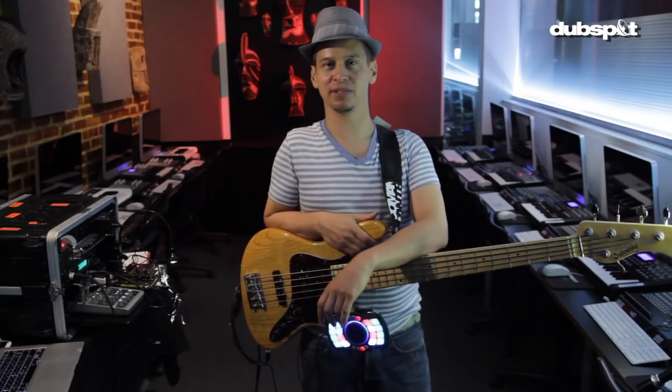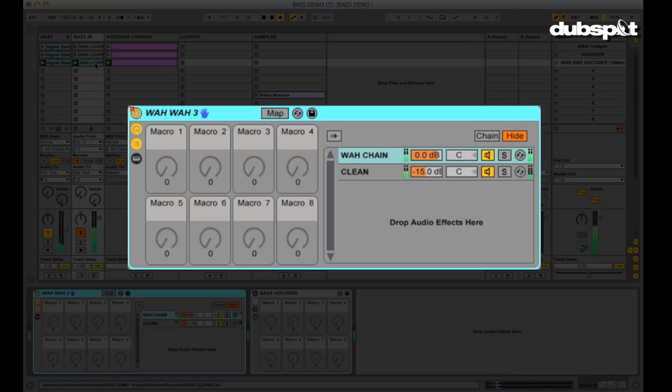So that's how to set up Ableton Live as a live guitar effects processor. The basic wah will be available for download.